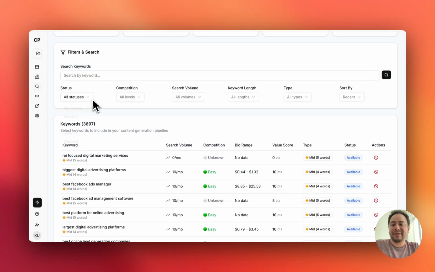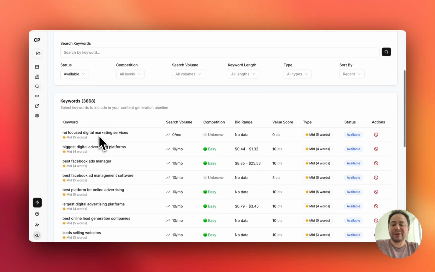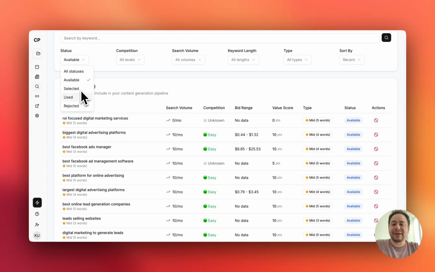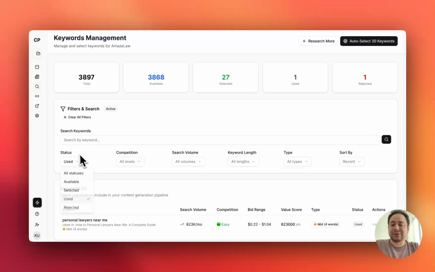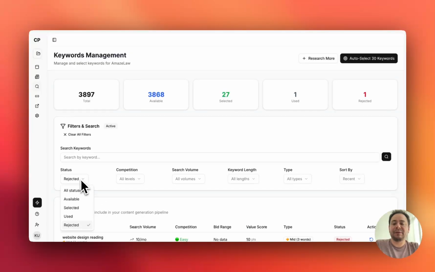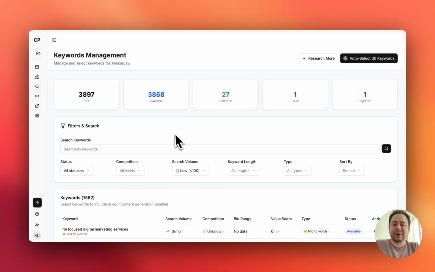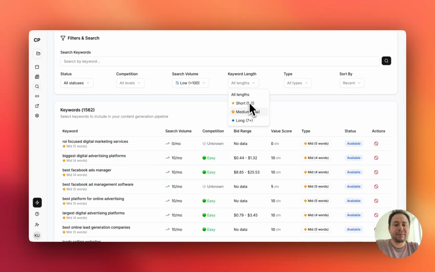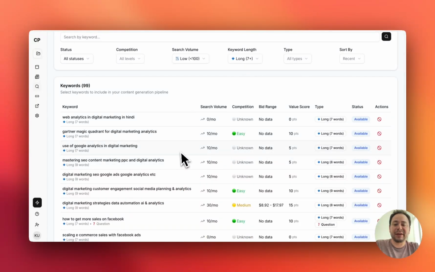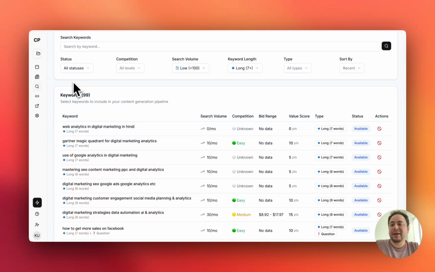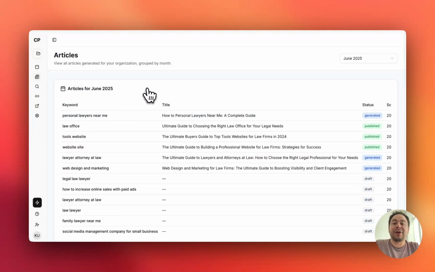So again, very similar to the other dashboard, you have keywords that are available. You could also see keywords that were used already. You could also see keywords that we rejected. So you have a wide range of statuses here that you can do. And then again, you can see low volume keywords and then long. So here you can come around and play with it and see, and this is useful to see what keywords you might want to use. So let's say you find a keyword, you can then go back to the article day and change it to that one. And the next thing you're going to see is your articles.